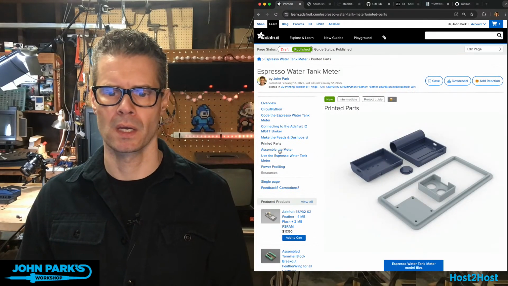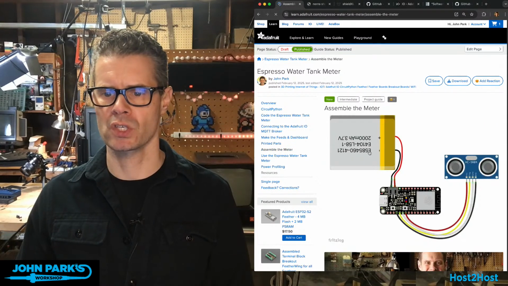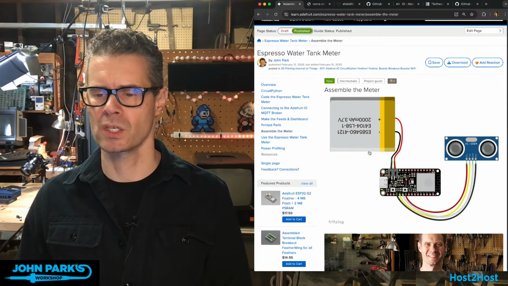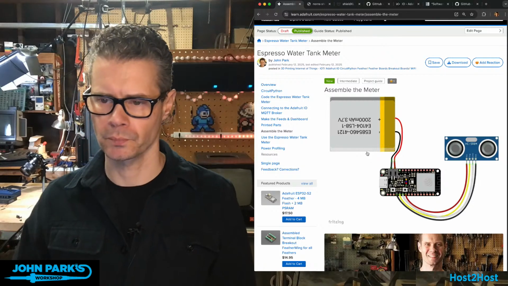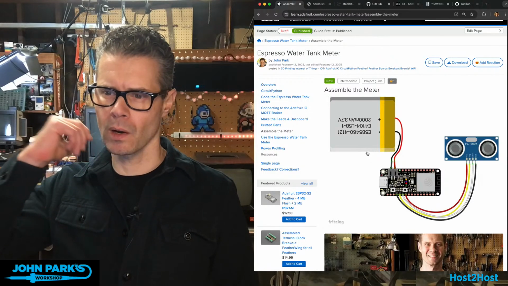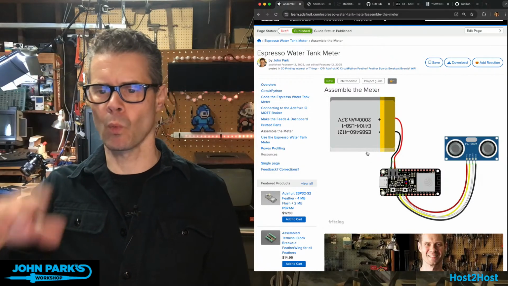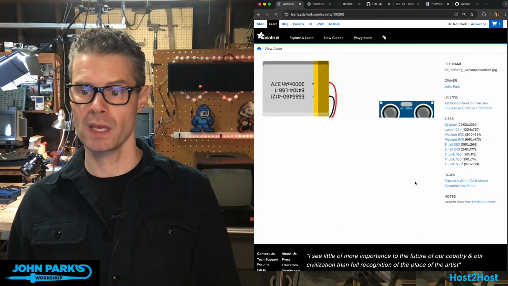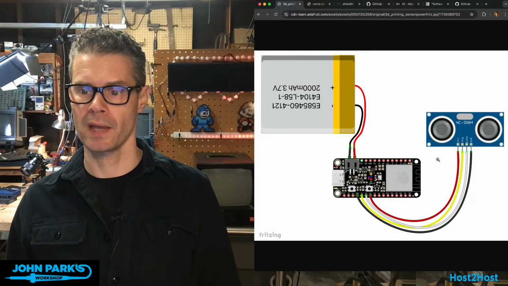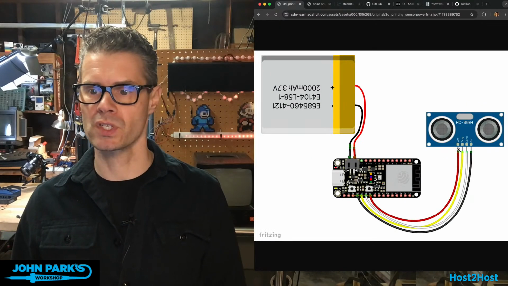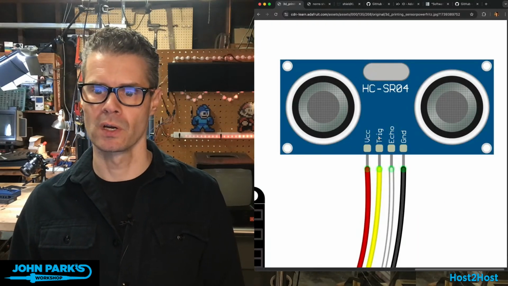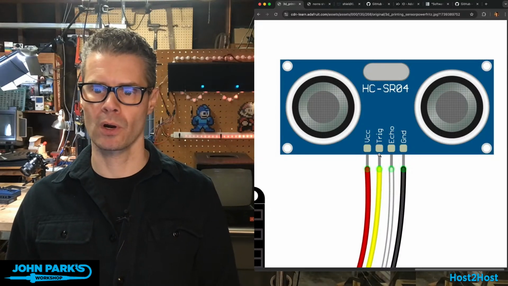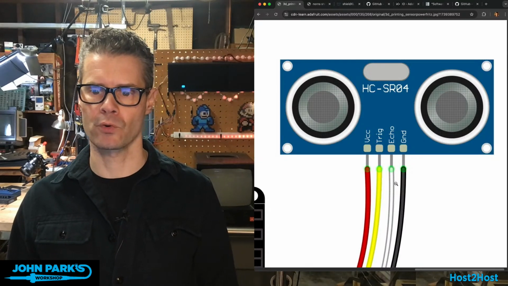Assemble the meter page. This is how to put it together. Now there's a change here from the design I had been working with that I want to talk about a little bit. If you take a close look at the Fritzing diagram here, you'll notice we're running from the sensor. We've got power, trigger, echo, ground wires.